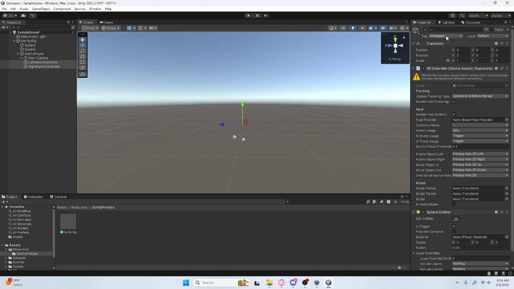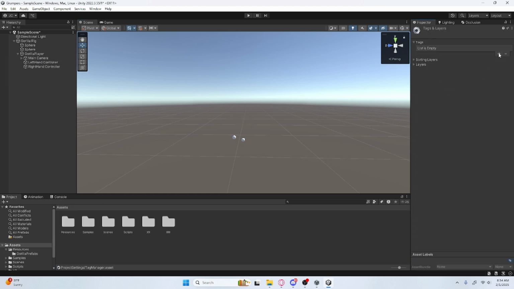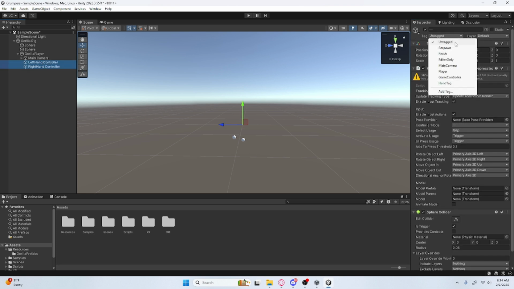And then up here where it says tag, you're going to click this, add tag, click the plus, and spell this exactly how it is: Hand Tag. It has to have a capital H and a capital T. It has to be spelled exactly like this. You're going to select back on the controllers. You're going to click hand tag.